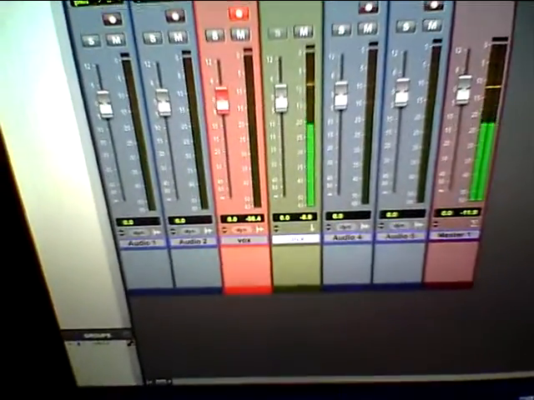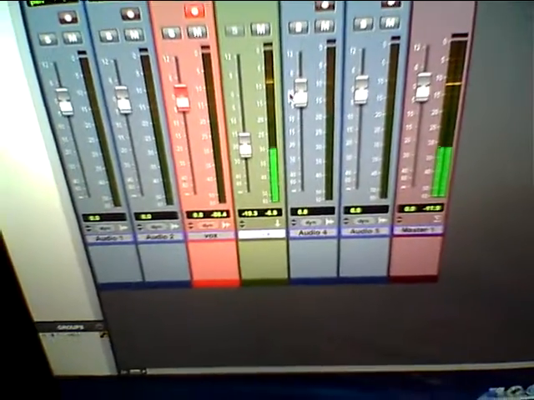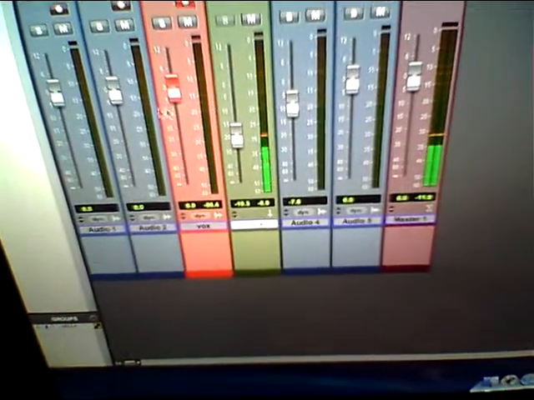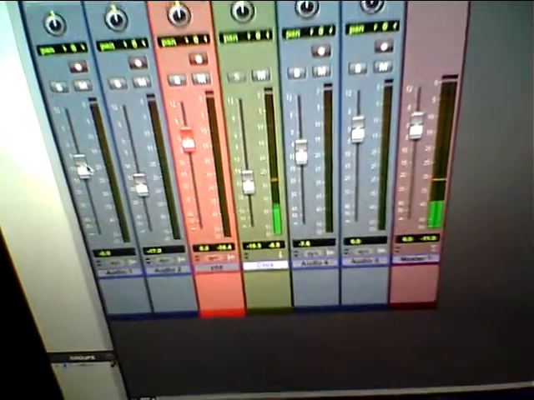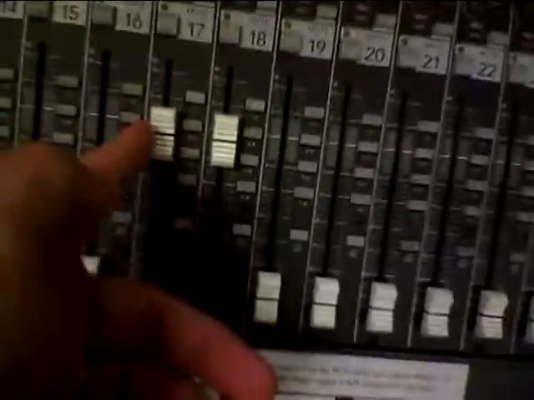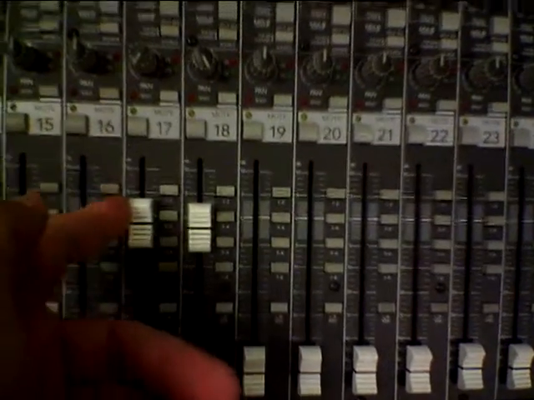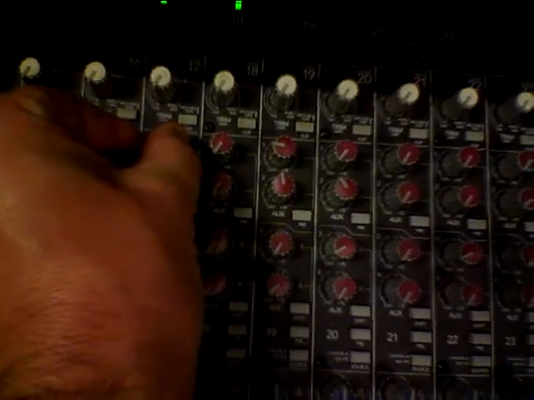Our Q mix for AP2 is going to be the bottom half of Pro Tools. If they say they want more or less of something, we're going to adjust the mix in here. All right? And they'll be all set. And the way we get this sound into their headphones is 17 is the left side of Pro Tools, correct? So we go up to auxiliary 1, and that would be their left headphone.